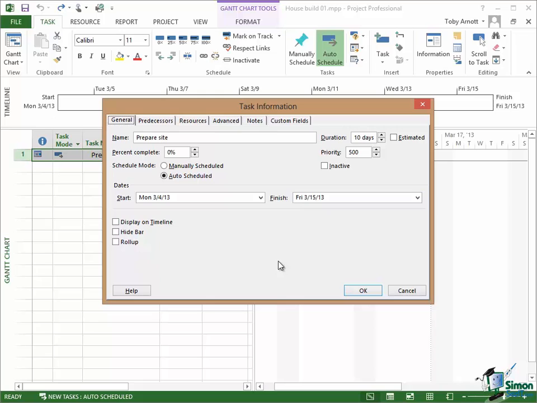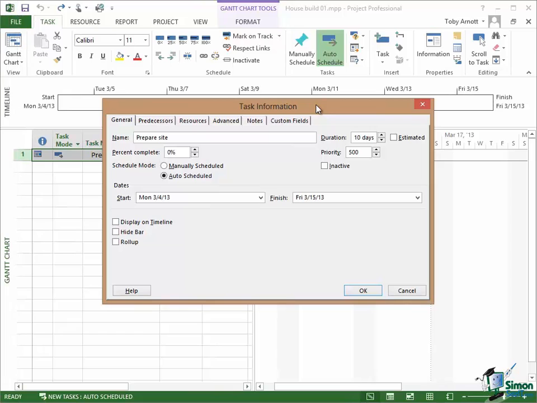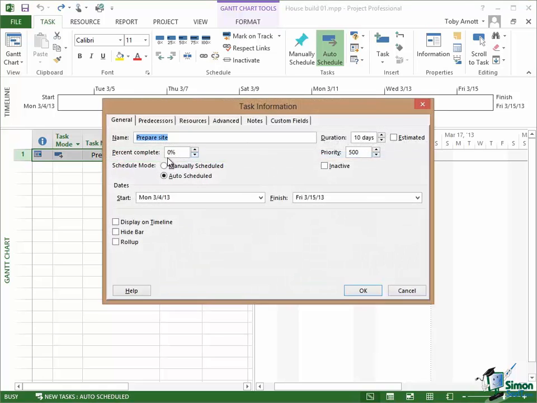Now, these and the other properties of a task we'll be looking at in great detail later on. But for the moment, for any task, if you bring up that task information dialog, it will contain pretty much all the information you're likely to need about that task. So there we are. The task information dialog is very important. Let me just cancel that. Another way of bringing up the task information dialog is to just double click on the task, and by default you get the task information dialog. That's it for this section. I'll see you in the next one.